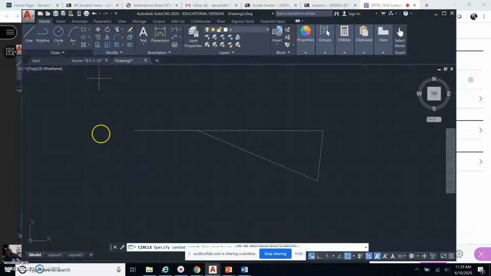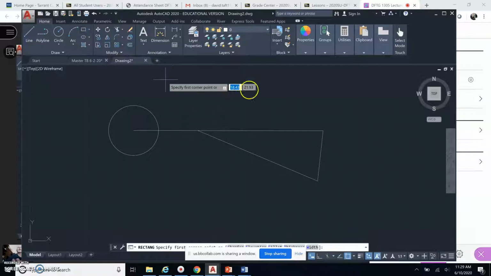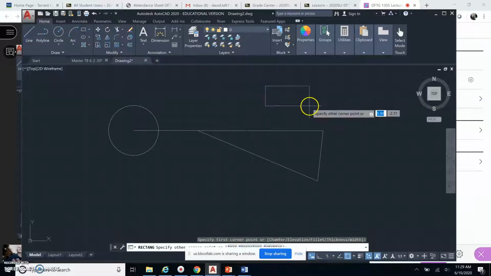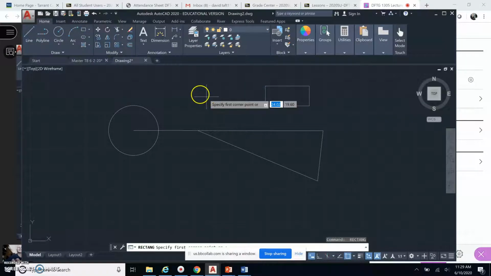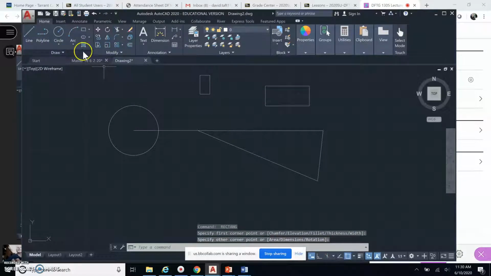Come on, AutoCAD. And we'll put one more in here. And we'll put some hatching in this one.